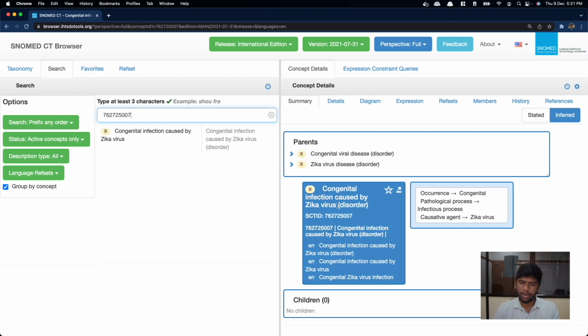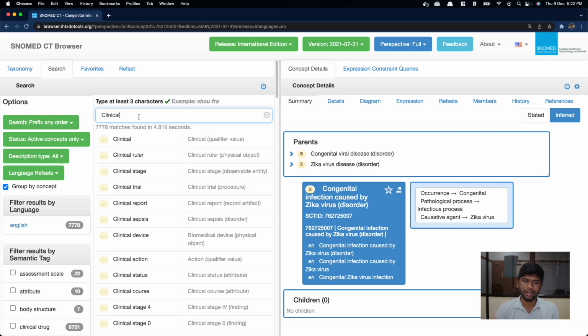So I told you about the disorder in the bracket here, right? That being called a semantic tag. So we'll just take a look at what a semantic tag is at a very high level. So let's say we go to the clinical findings hierarchy. SNOMED CT itself has a few children directly.